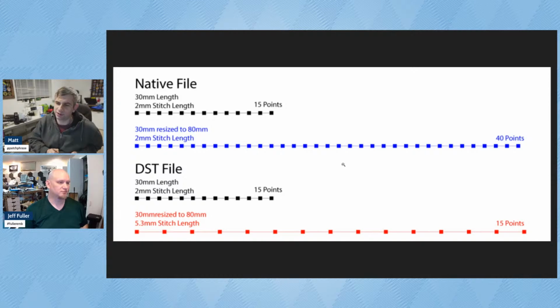Yeah. So if you get a jacket back design and you're like, I really need it on a left chest, you go ahead and do that. You're going from this to this one. So you're going from the red where it's spaced out nicely. You're still doing 15 points, you're just doing it in less than half. The reason I did 30 and 80 is to make the math easier.